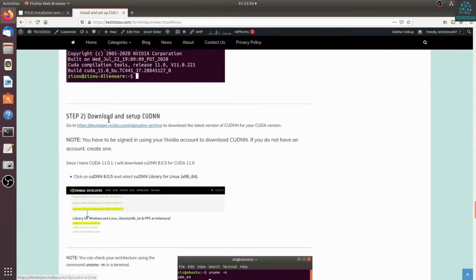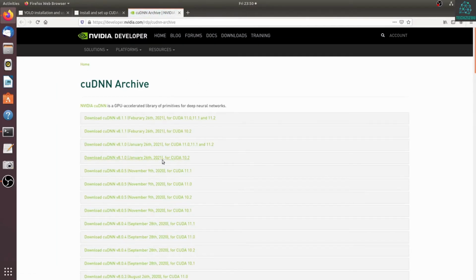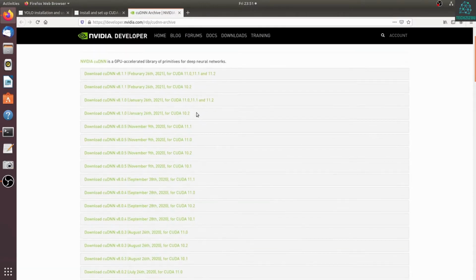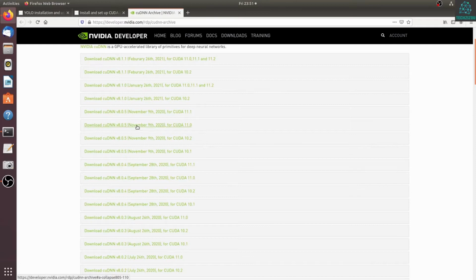Step 2, that is download and set up cuDNN. Head over to this link to download cuDNN. So we have a few versions available for CUDA 11.0, as you can see. I'll be downloading this cuDNN 8.0.5 for CUDA 11.0.